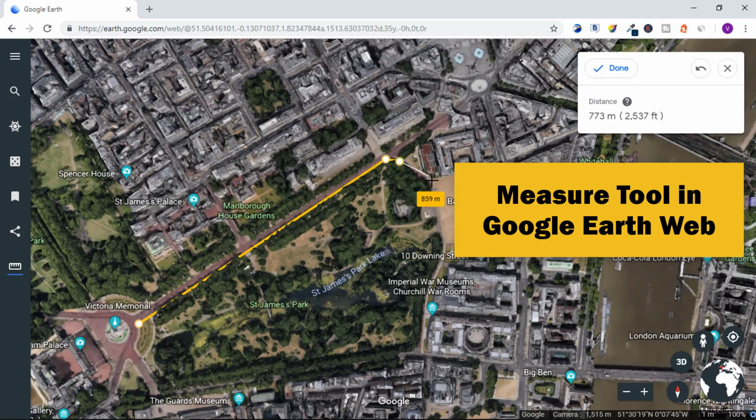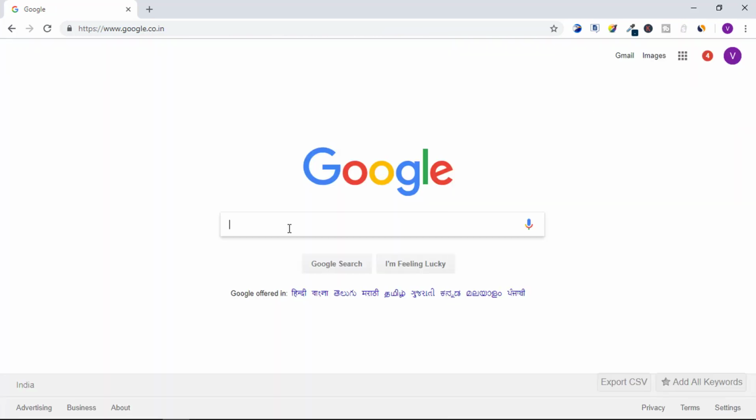In this video, we will see the Google Earth Web Measuring Tool. If you would like to learn more about Google Earth, you can check my other videos. As you know, with the new measure tool, users can measure the distance between 2 points or the surface area of a selected chunk of the map.